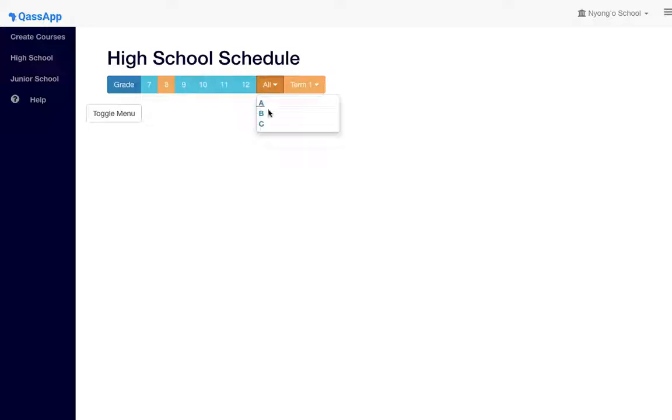So one of them is this. Here's where you select the group for the grade, so A, B, C, and you can also look at all groups for this grade. So all the groups in grade 8. Now here's where you select the term. For example, this would be a term 2 schedule for grade 8, all groups. And for junior school, it's the same setup. If you understand high school, you understand this.